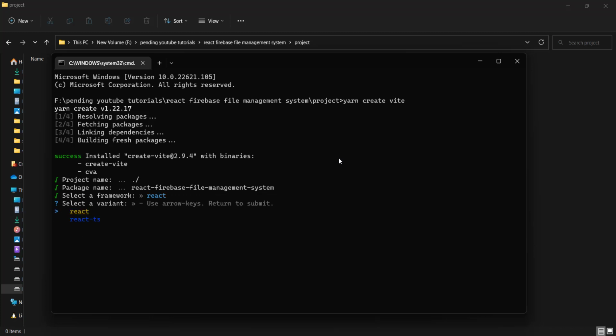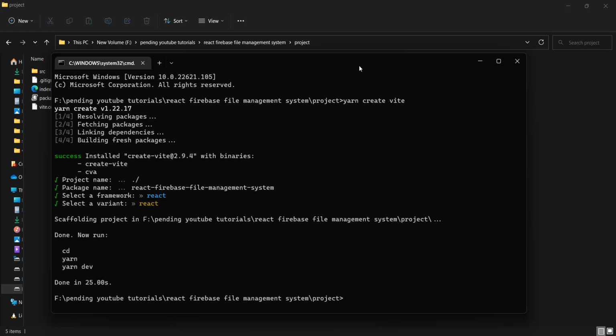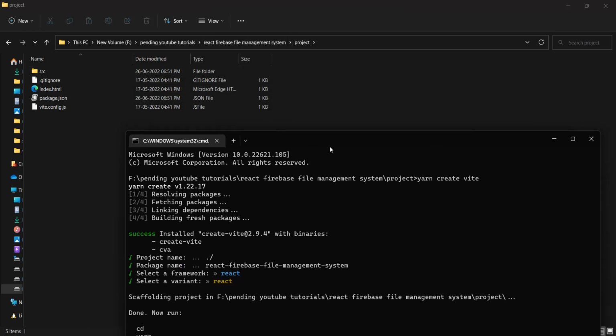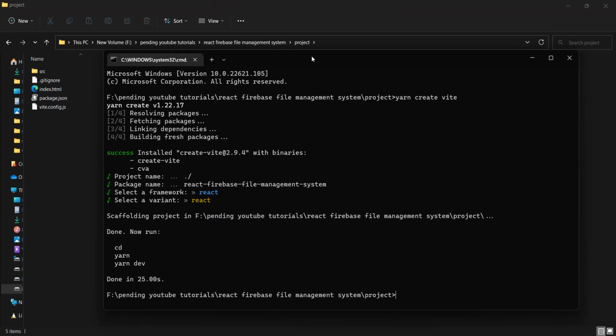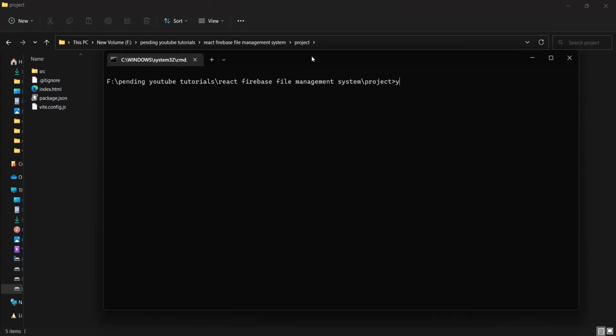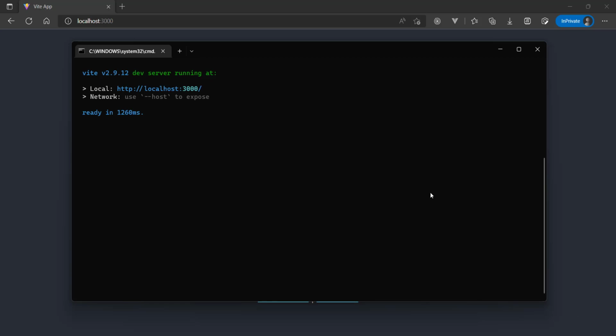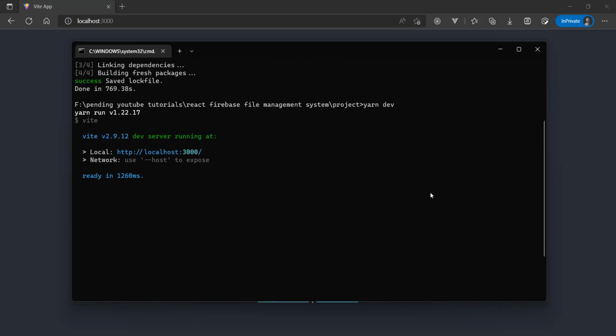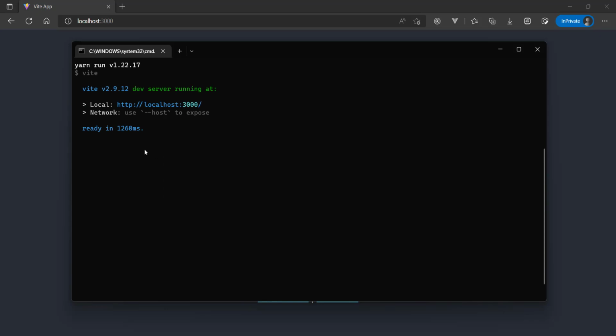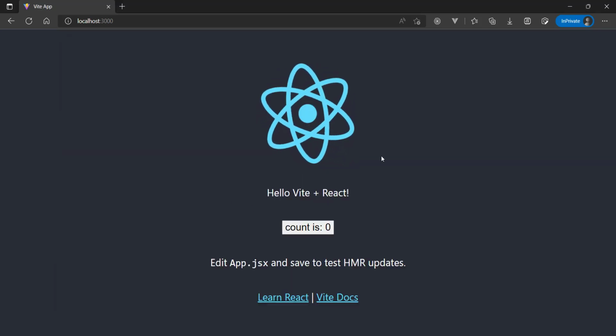Now we will be using React here, so simply press React, and you can see that we have all the files here, but the dependencies are not installed. I am in the same folder here, I just have to type yarn and press enter, and it will add all the dependencies for us. Our dependencies are installed successfully here, and you can see that our server is also up and running in just 1.2 seconds. And here you can see that this is our basic React app.